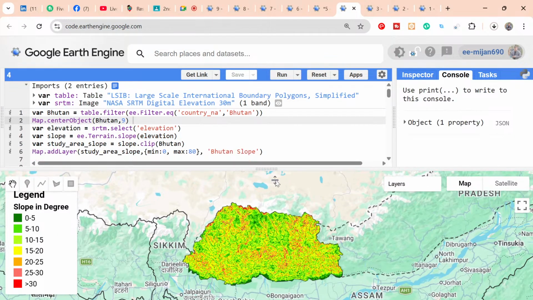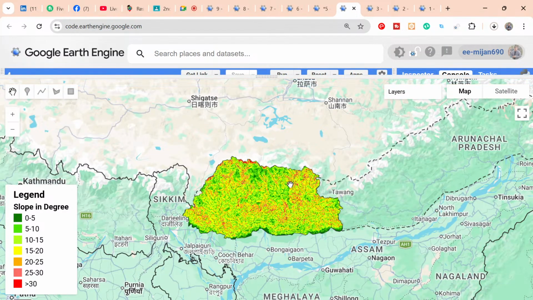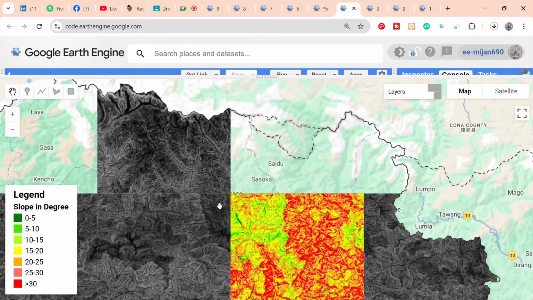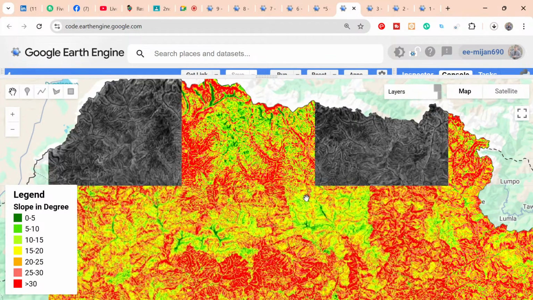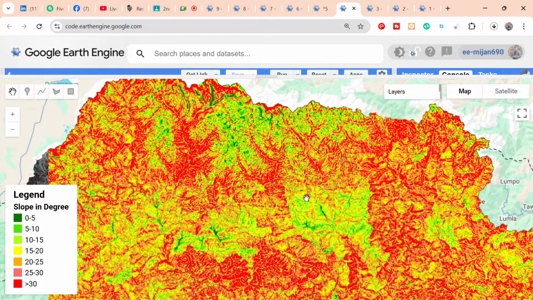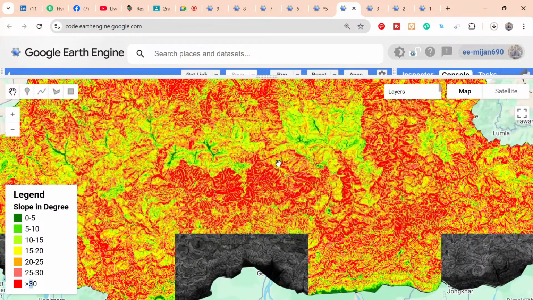So now let's talk about this code. Basically, if you check, it creates the slope, and also makes slope classes. Suppose 0 to 5 degrees, it creates one class. 5 to 10, it's another class. 10 to 15 degrees, another class. 15 to 20 degrees, it creates another class. Also 20 to 30 and greater than 30, it creates another class. So this is the slope classification map.